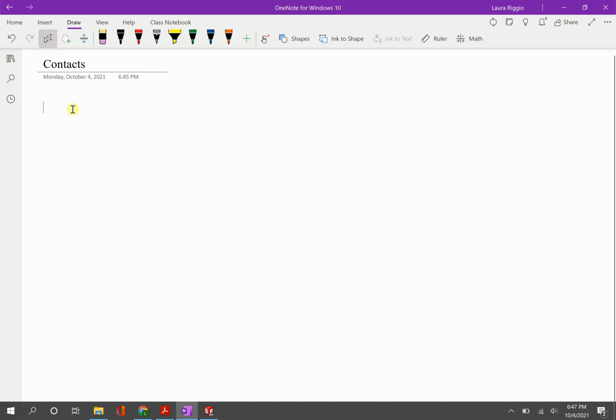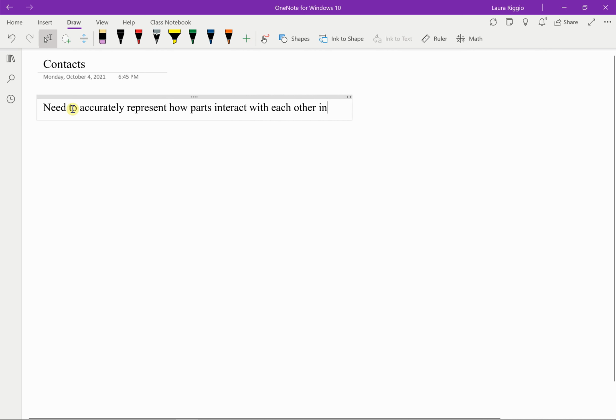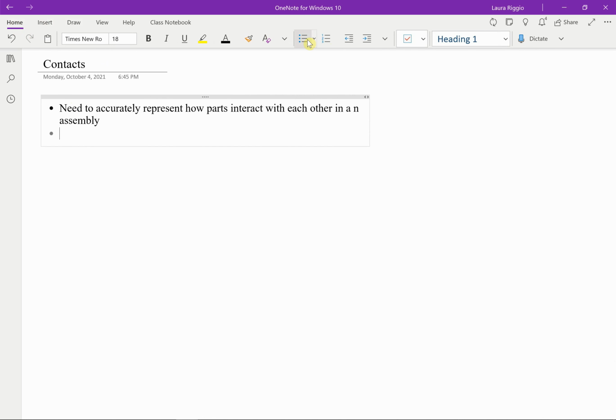Okay. In this lecture, we're going to go over contacts in SOLIDWORKS and how to define and describe them. Why do we care about contacts? We care about them because we need to accurately represent how parts interact with each other in an assembly. So basically everything that we've done up until this point has been on a single component.